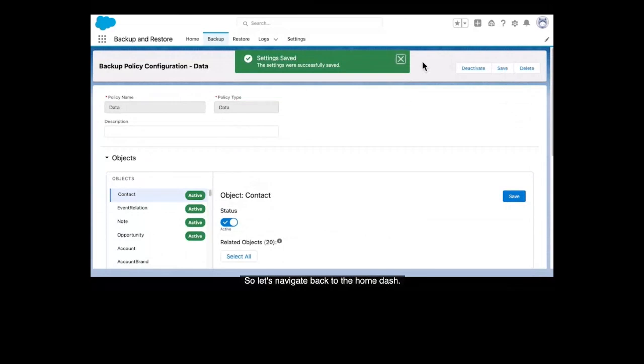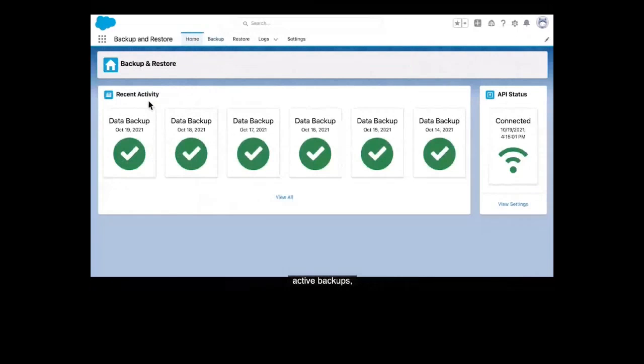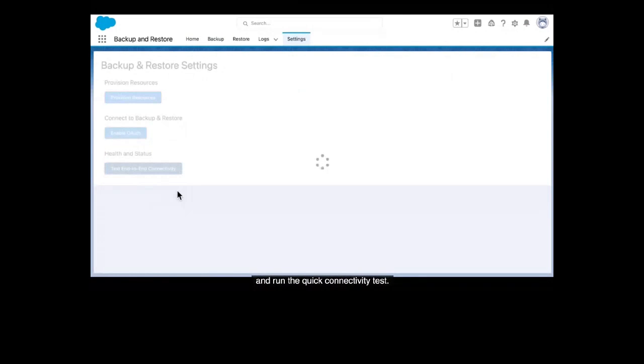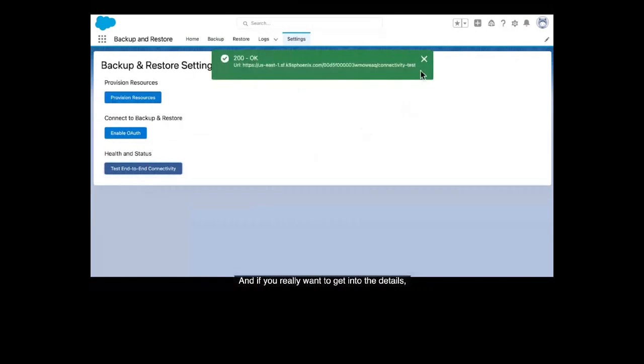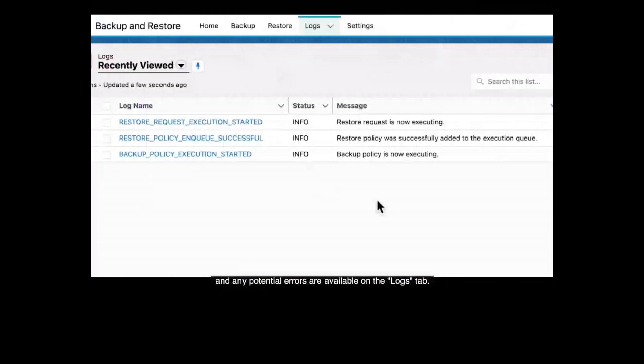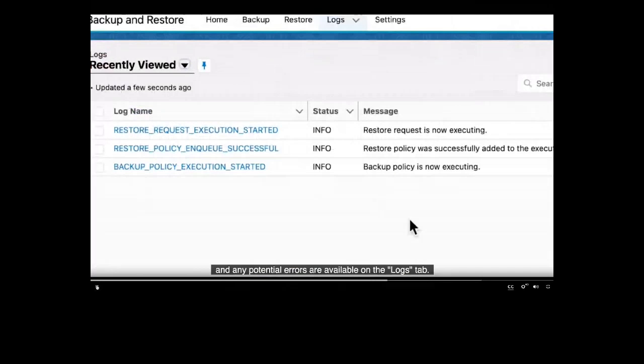So let's navigate back to the home dash. The dashboard shows all of your recent activity, active backups, and statistics on your past backups and restores. If you want to confirm the connection between your Salesforce instance and the AWS S3 bucket where the backup is stored, you simply go to the API settings and run the quick connectivity test. And if you really want to get into the details, logs on each backup job, policy execution, and any potential errors are available on the Logs tab.